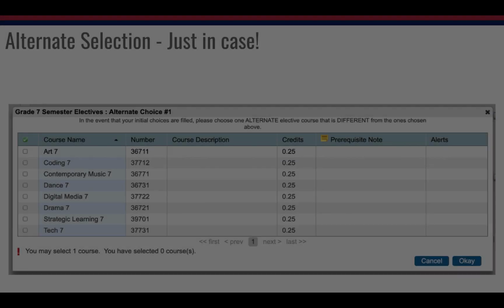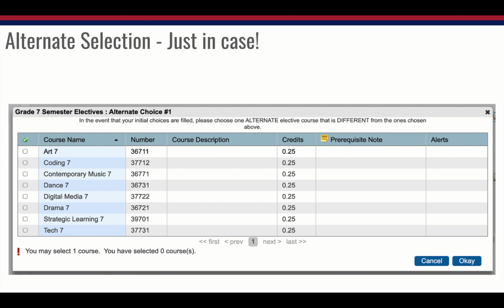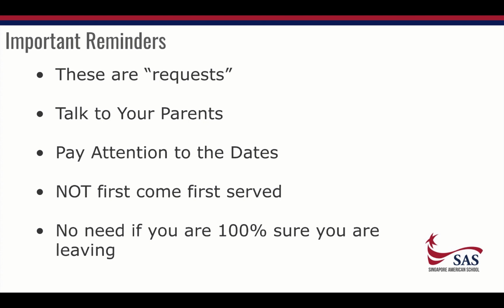Now, once you finish selecting your semester courses, we are going to ask you to pick a backup or two, just in case. And as we said at the beginning, this is because these are requests, and sometimes we can't meet all of your requests. So, finally, just those reminders again. As I said a number of times, these are requests. We will try our best to meet your request, but we can't always guarantee it. Talk to your parents, pay attention to the dates. These are not done on a first come, first served basis, so take your time. And if you're leaving and you're 100% sure of it, there's no need to do this process.